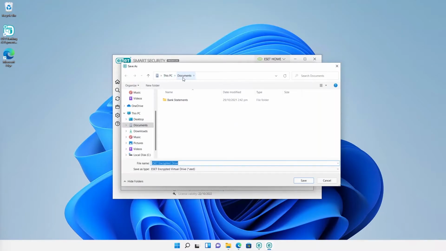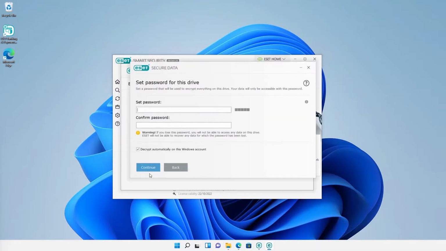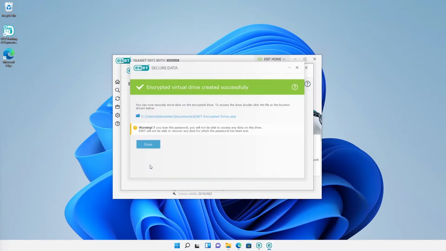We will choose a location and define a name for this encrypted virtual drive, and we'll also choose the desired capacity for this drive and continue. To finish it off, we will set up the password and disable the option to decrypt this drive automatically for this Windows account. And just like that, you have your own encrypted drive.